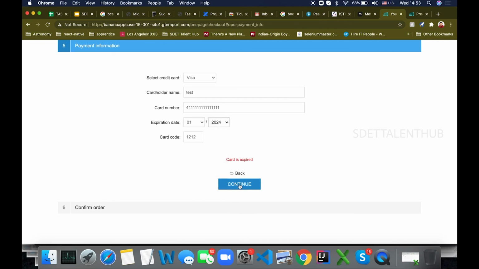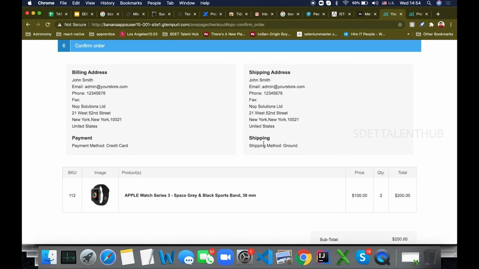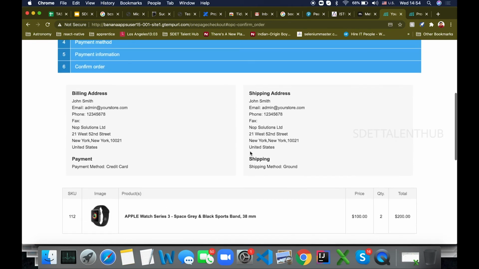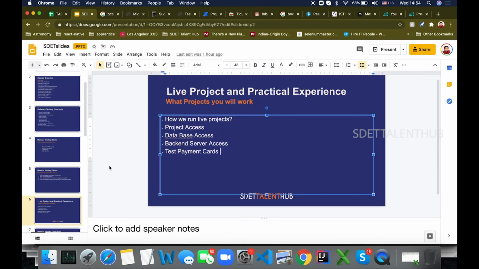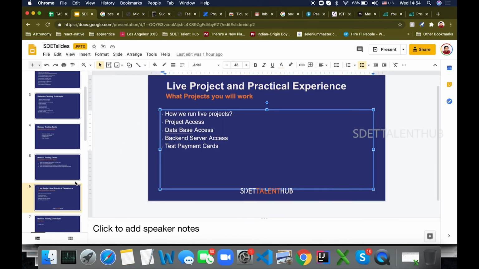Okay, so we can test all these test cases here, and you can see that the card is accepted. So there is some test data that we can put in from behind the scenes, which will help you. Okay, that's it about manual testing.